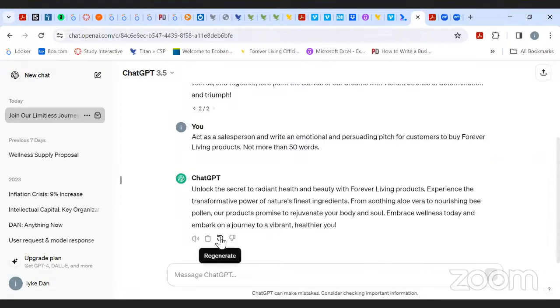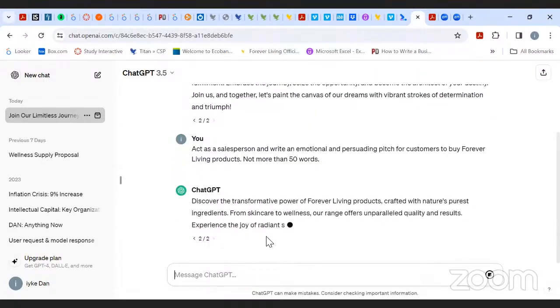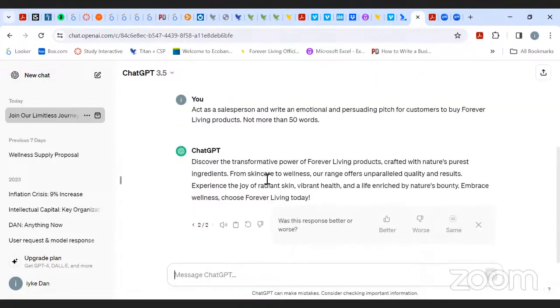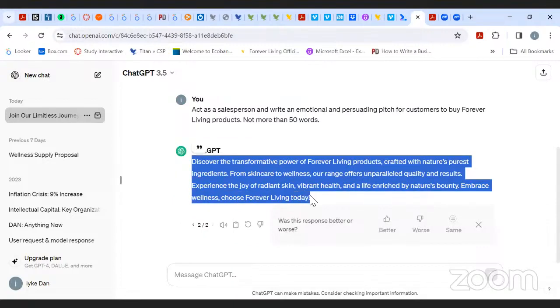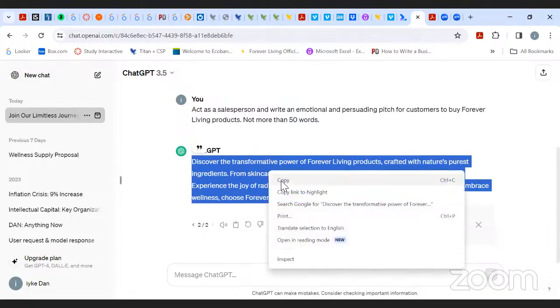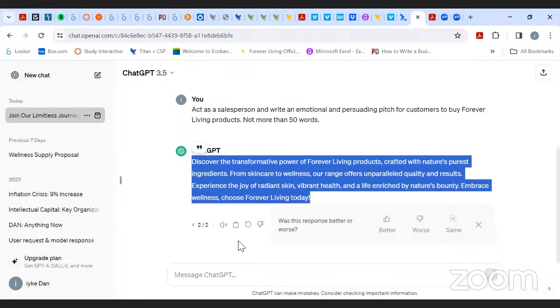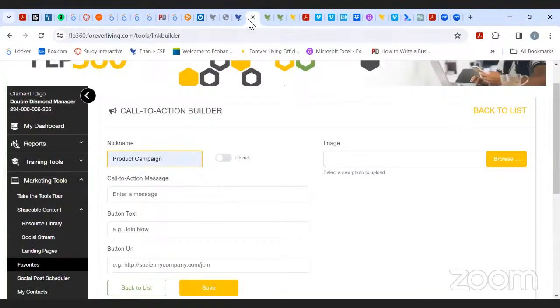Okay, so: unlock the secret to radiant health and beauty. But I don't like this. I want something, okay, good. This is slightly better for me. So you copy that, and come here to product campaign, and you just put it here.